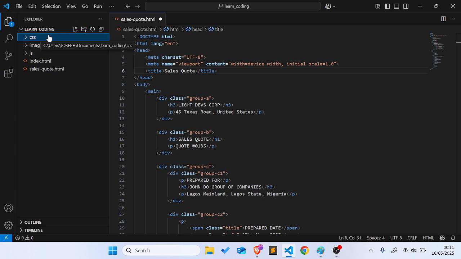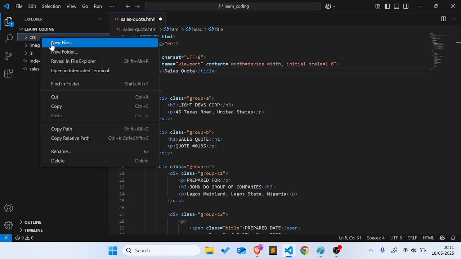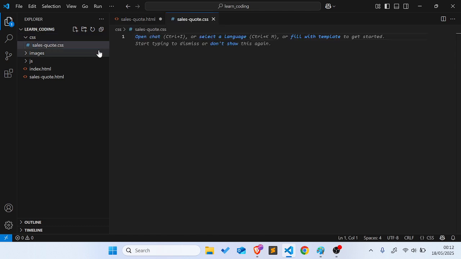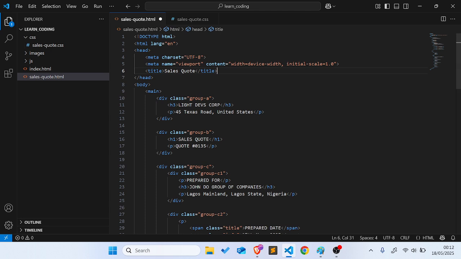So I need you to right click on the CSS folder, then choose new file. Then let's give this a name. We're going to give it the same name as the HTML, sales quote, but this time it's going to be .css. Great. Now that we have created a CSS file, we need to reference that CSS file within the HTML document. How do you do that?